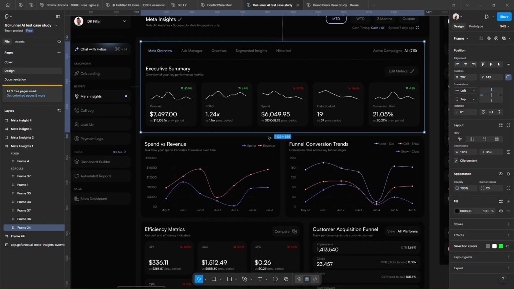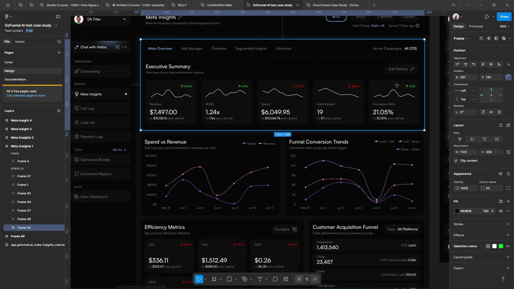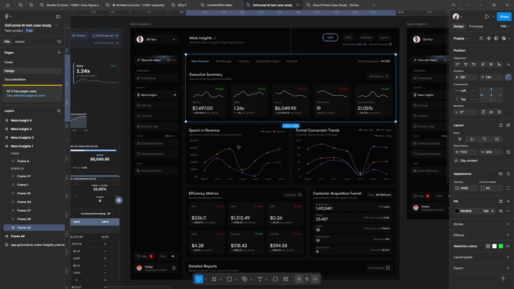And this executive summary metric can be edited. The user can choose to add or take out what they want to take out. And then down to the charts.